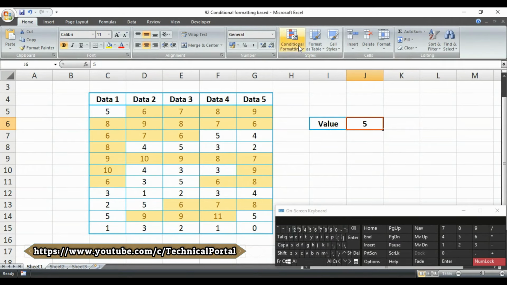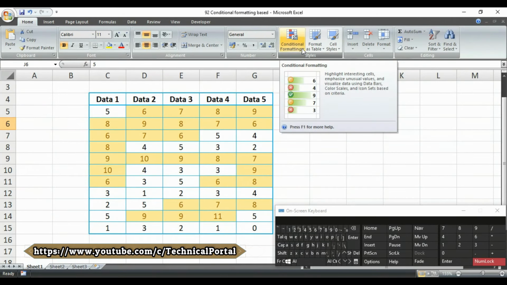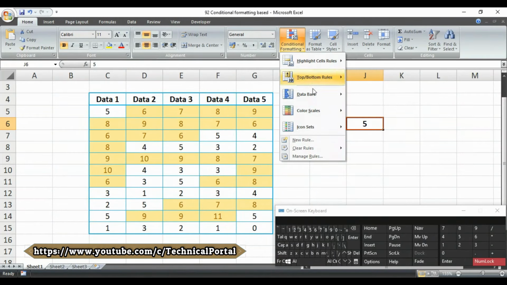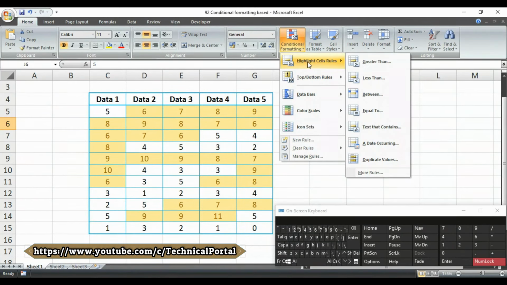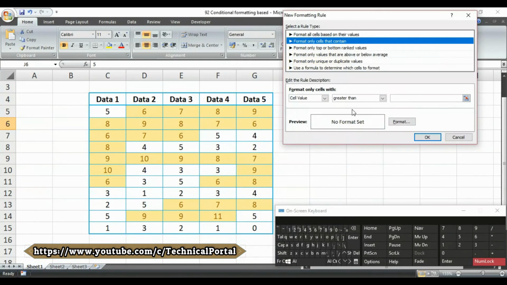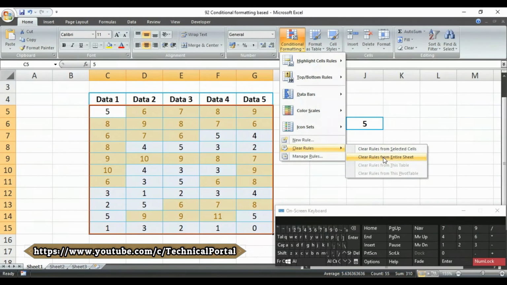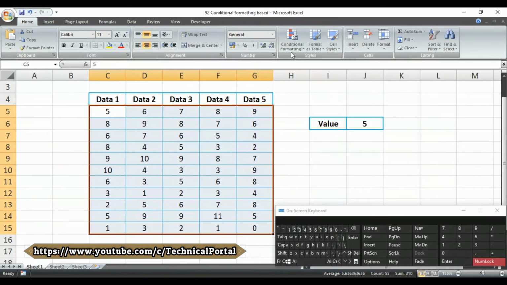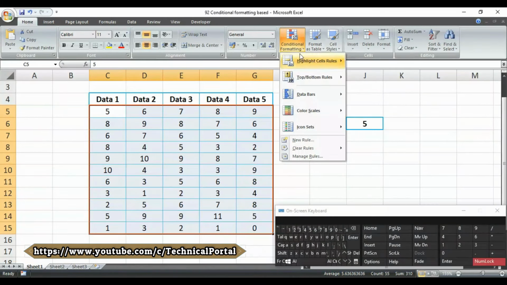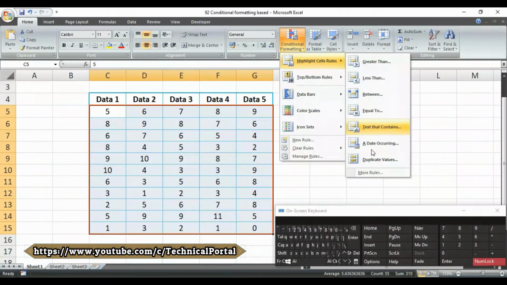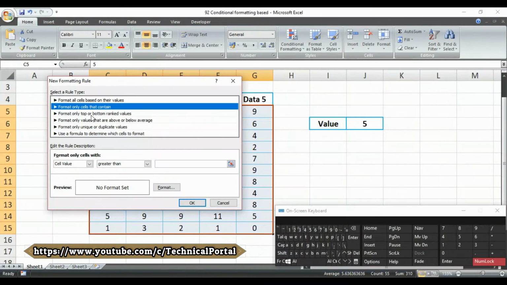If you want to use the greater than or equal to function, you will have to go to New Rule, or you can go to Highlight Cells Rules, then More Rules. You have to first clear the rules from the entire sheet, then you can change your rules from here. Then we are using greater than or equal to.